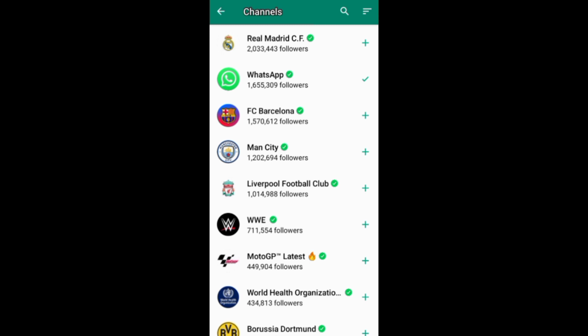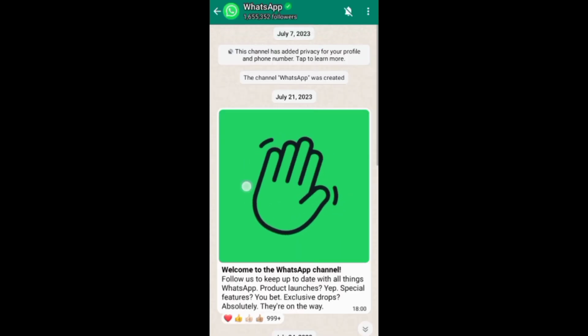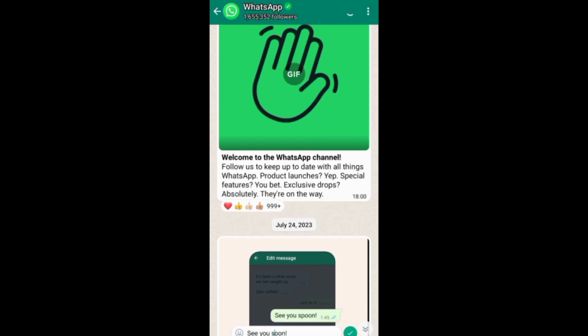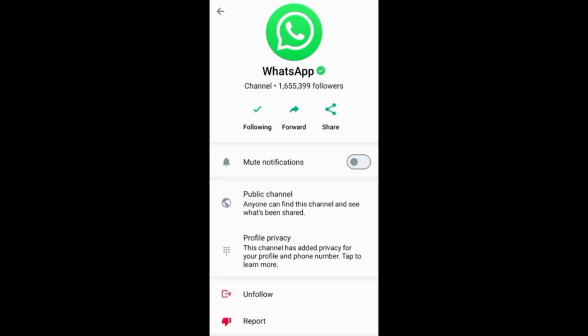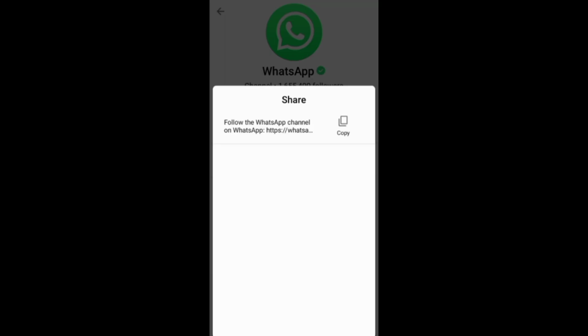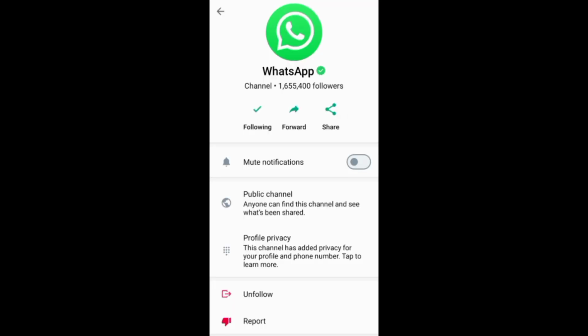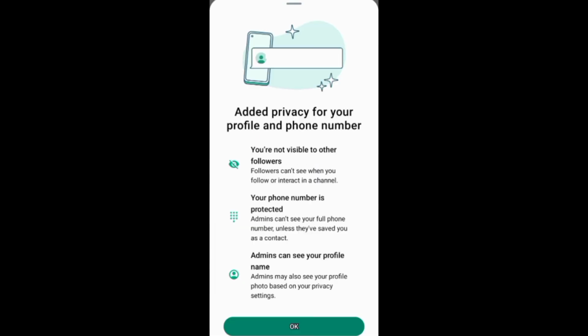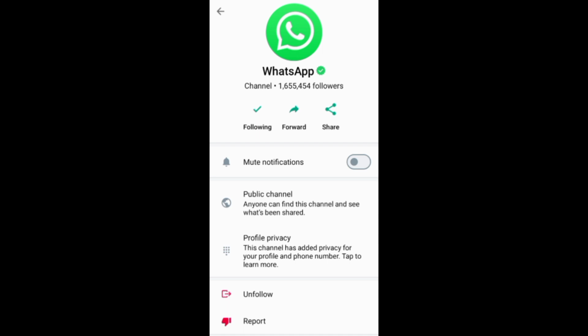And after joining a channel, you can browse their posts and even turn on their notification. And on the channel profile, you can forward the channel to your WhatsApp contacts and groups or communities. You can even share it to other social media platforms. And down here, you can read about the channel profile privacy. And if you want to report the channel, you can still do so.